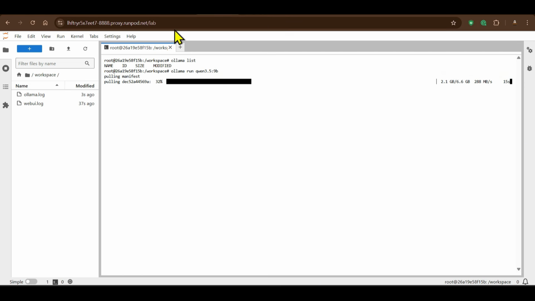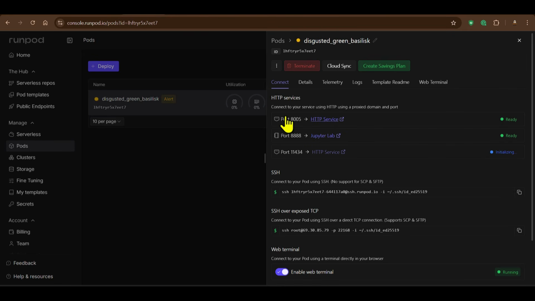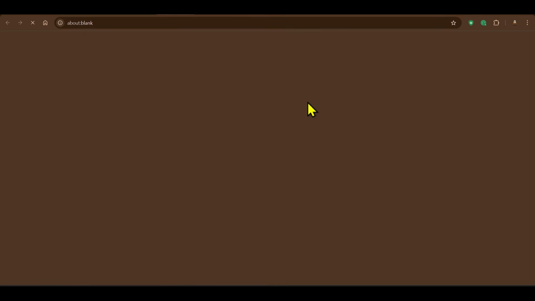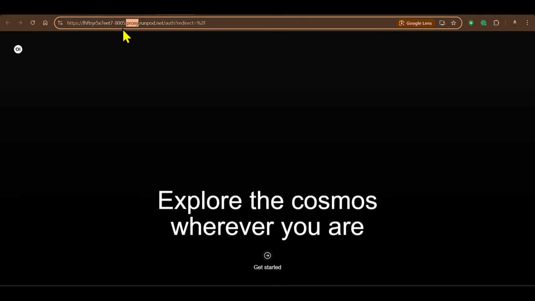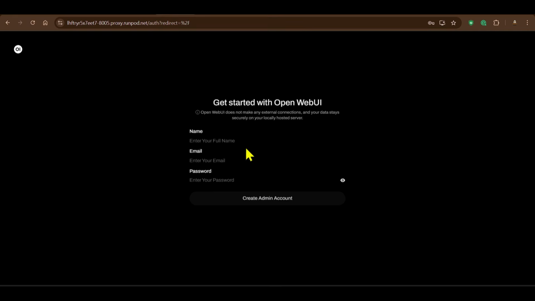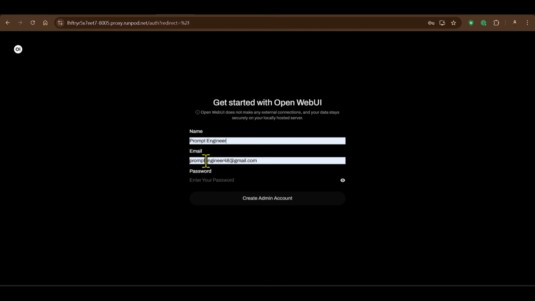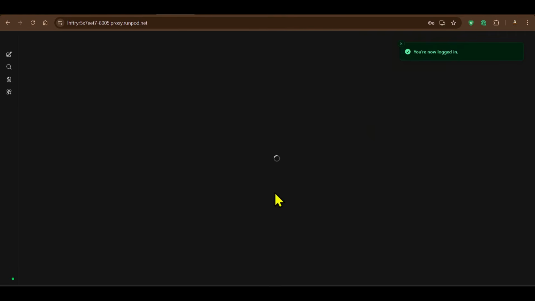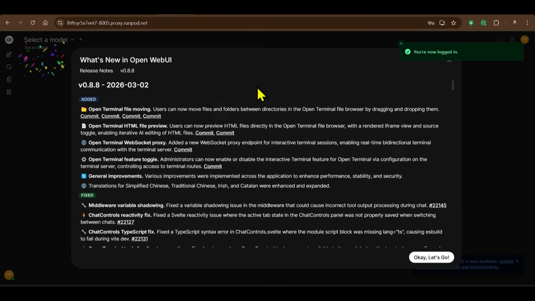If we go back to my RunPod here, you can see that we have this service running. So port 8005 HTTP service, just click here and you can see on the top, this is the URL, this is the pod ID, this is the port, and you can see that we are inside the OpenWebUI now. How interesting is that and how cool is that? So I'm going to say get started and put in the name, my email, and just any password, 1234, and create an admin account. Once you have an admin account, you are logged in. And now you are free to use everything.